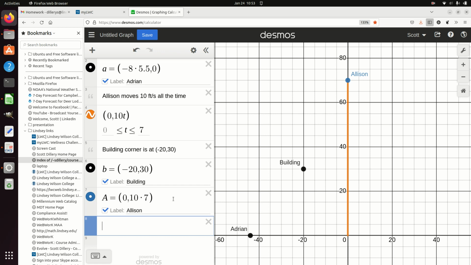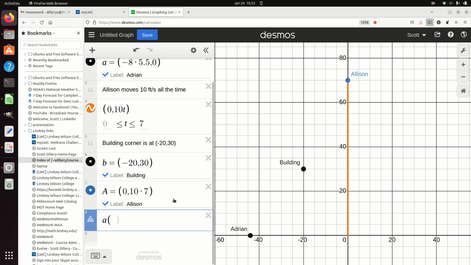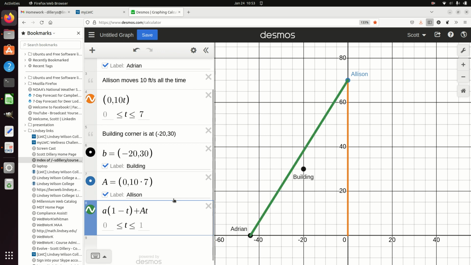Adrian. So if I take A and multiply by 1 minus t, so my parameter, and then add to that my other point, A, times t, notice it just does a straight line between those two points, and that's if t is between 0 and 1.